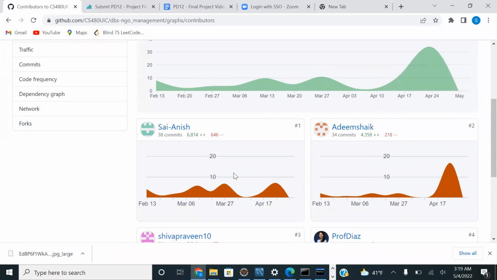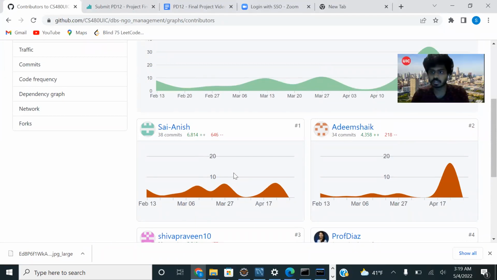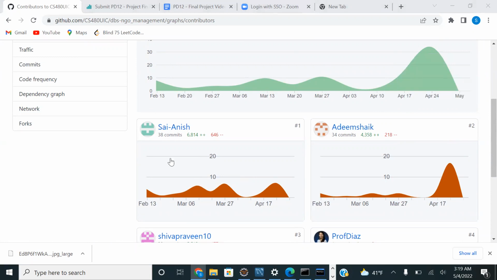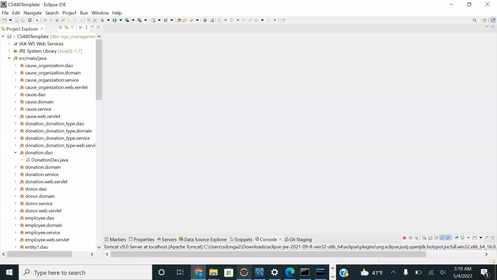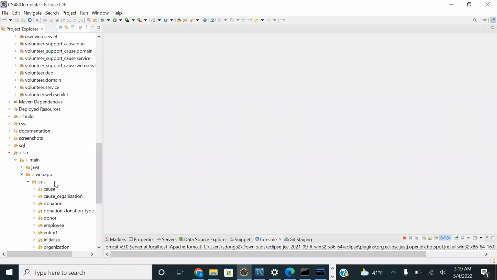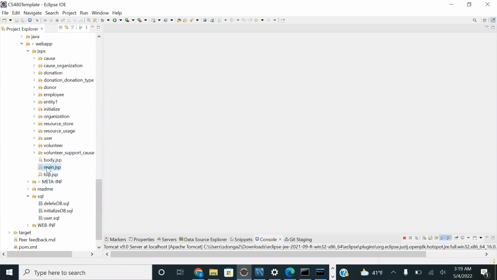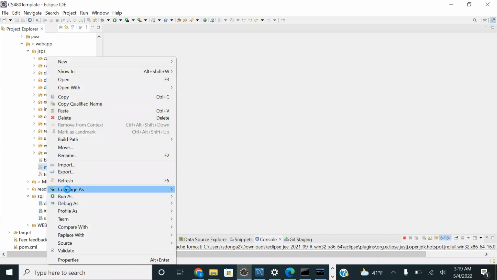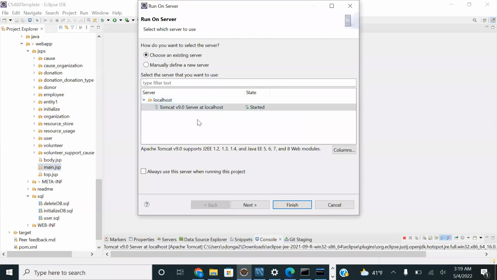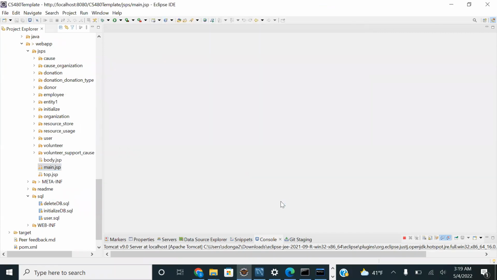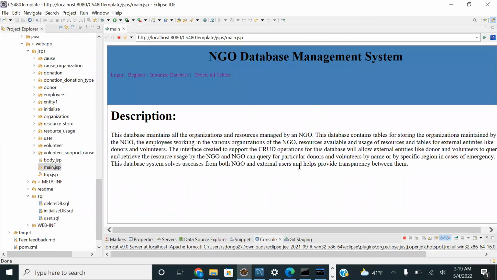So let us first initiate the DB. For this, let's go here and initiate the DB. This is a database. Here we have login, register, initiate database, and delete all the tables.